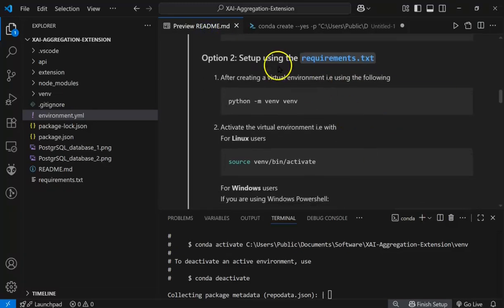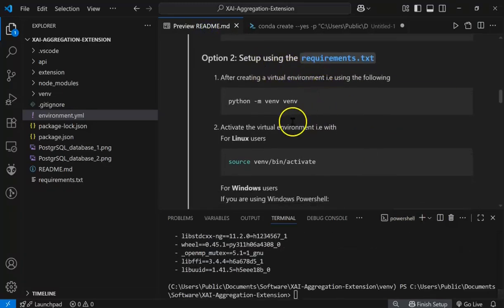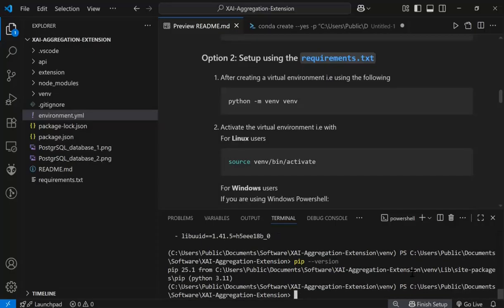And yeah, alternatively, you could also use the requirements.txt, but the conda installation tends to be much cleaner. So as you can see, the virtual environment has been activated, and we can just check that by doing something like this. And we see that it's the pip that matches this essentially.